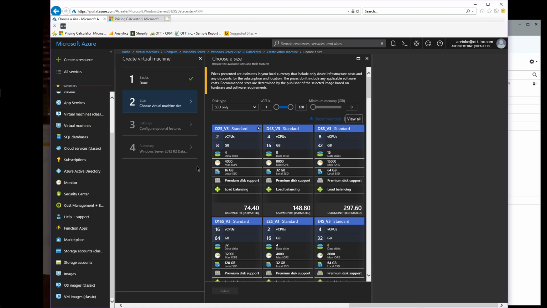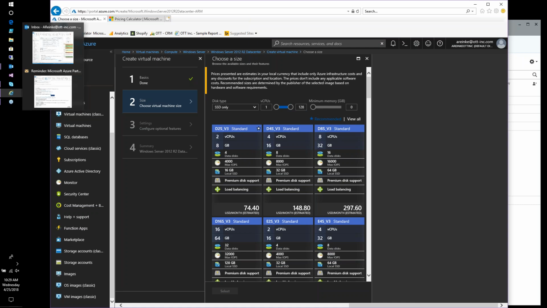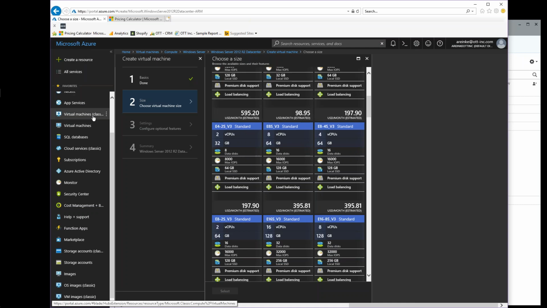So in this case, I'm not going to build this one. I'm just going to go over to one that I've already built earlier.